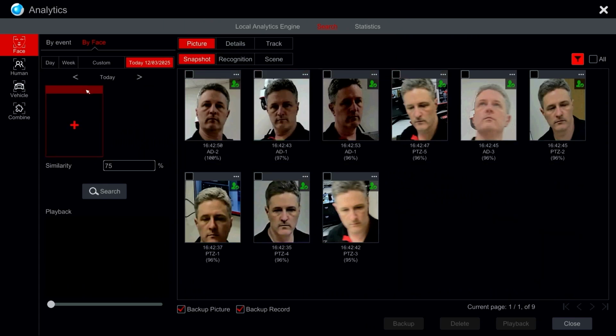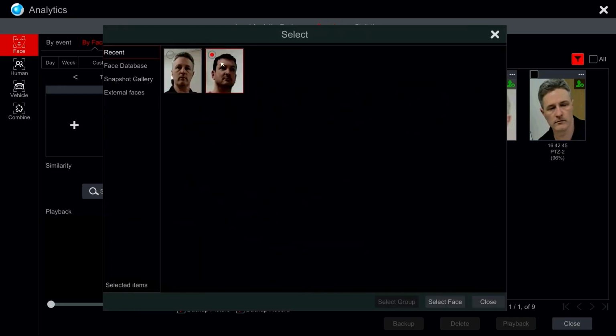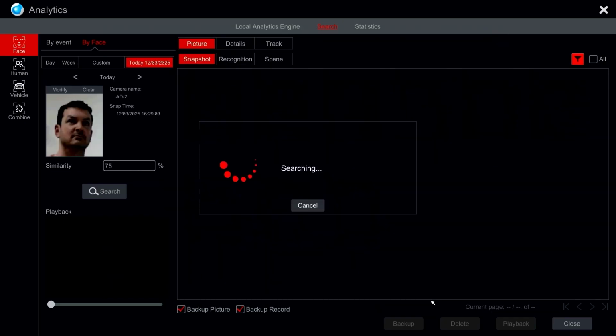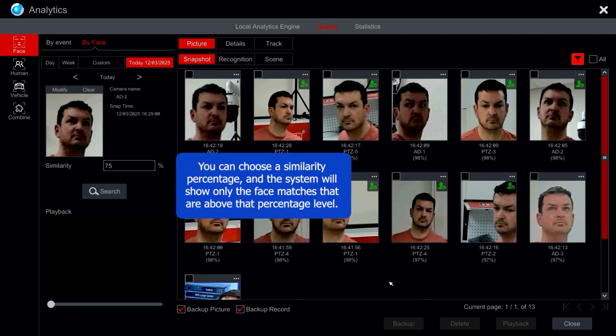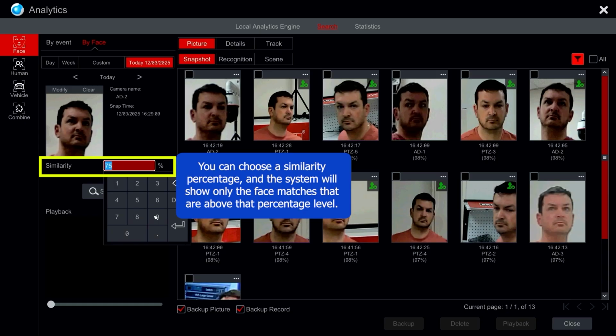Clear and replace the search target face. Click the plus icon and select the face from the recent searches to look for a different person. You can also adjust a similarity level to make the search more or less strict, which will generate a different set of results.